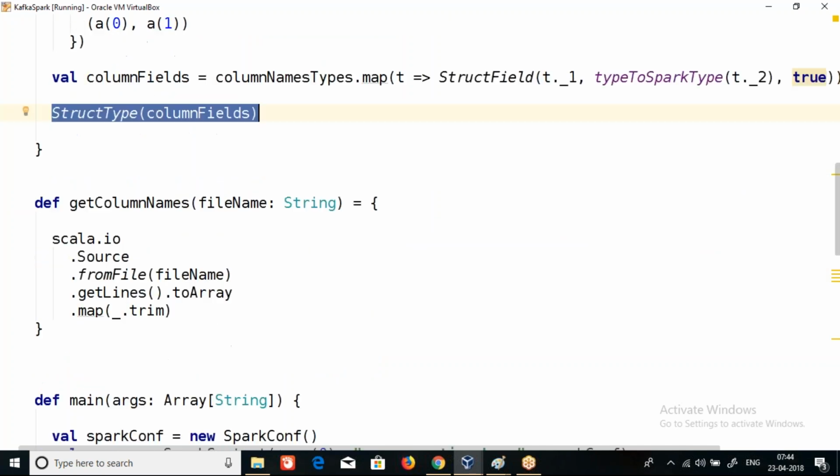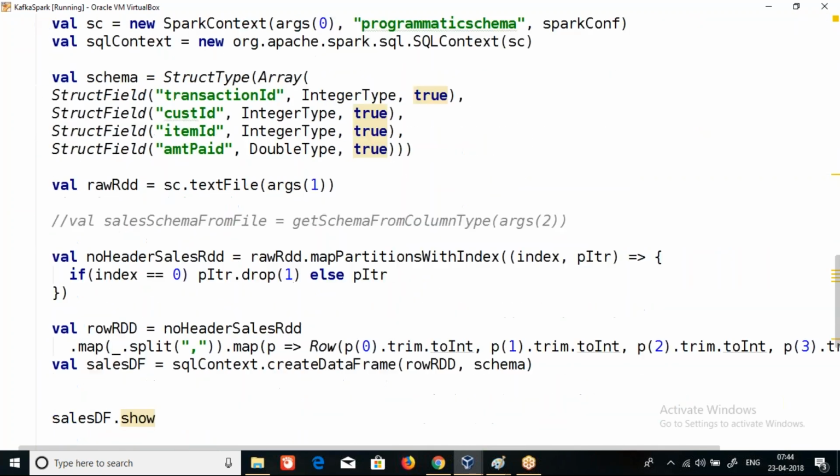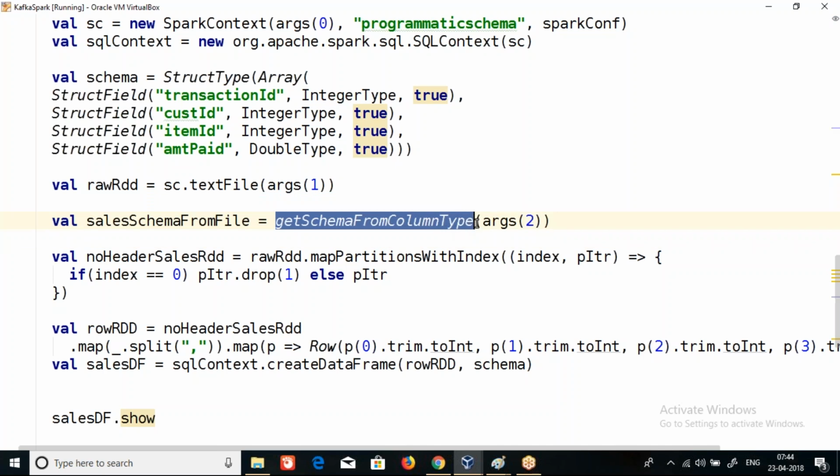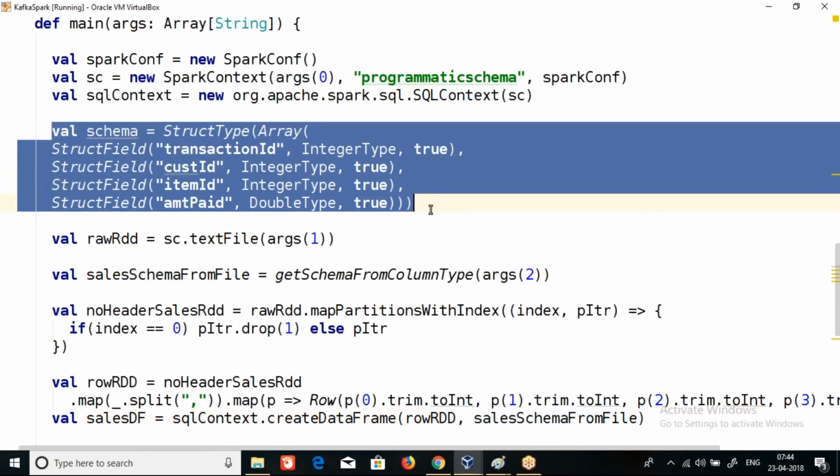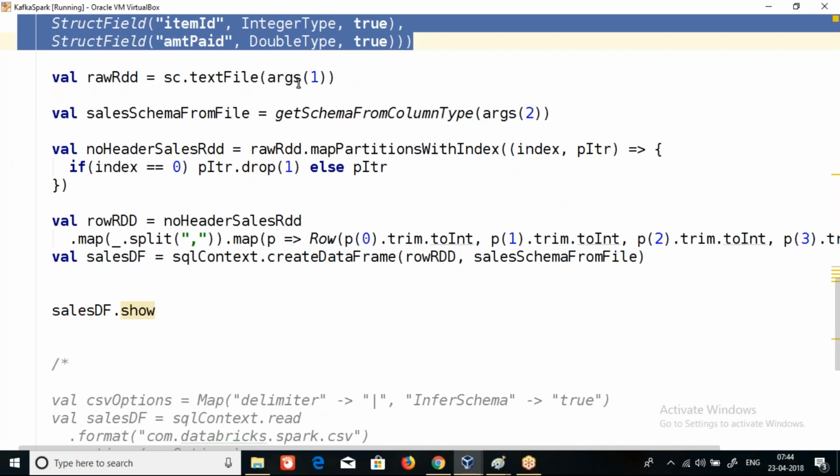So just use that schema and create the data frame. I'm just calling that method, get the schema from column and type. We get the schema, and use that schema instead of our hard coded schema. Use this schema instead of our hard coded schema, and it should work the same way.